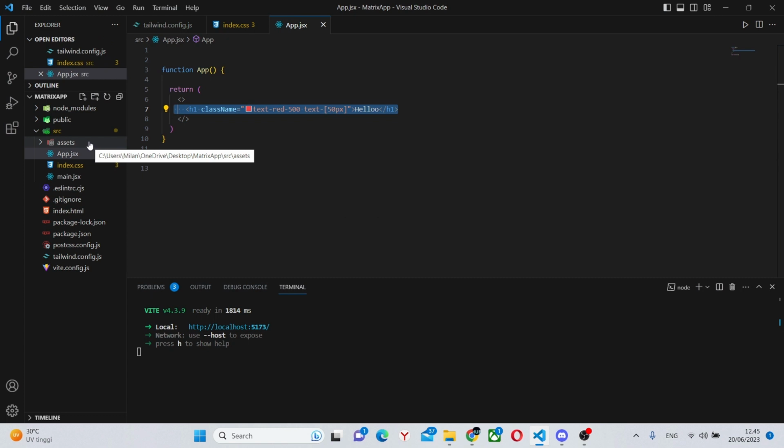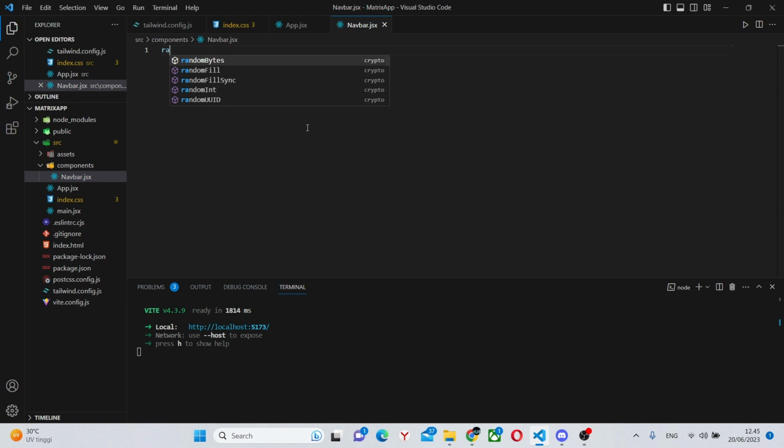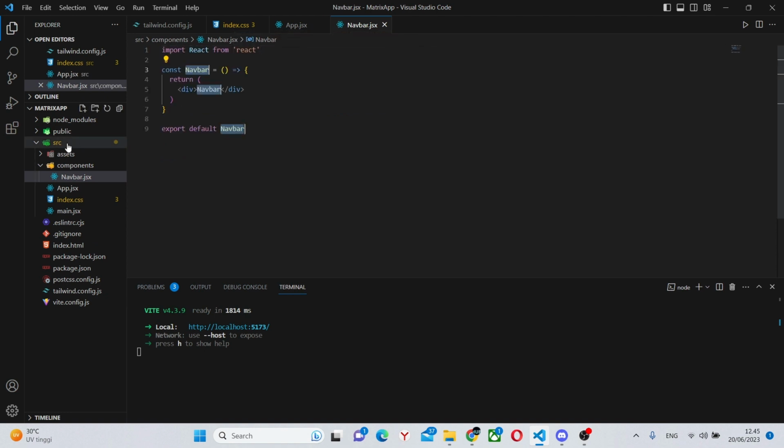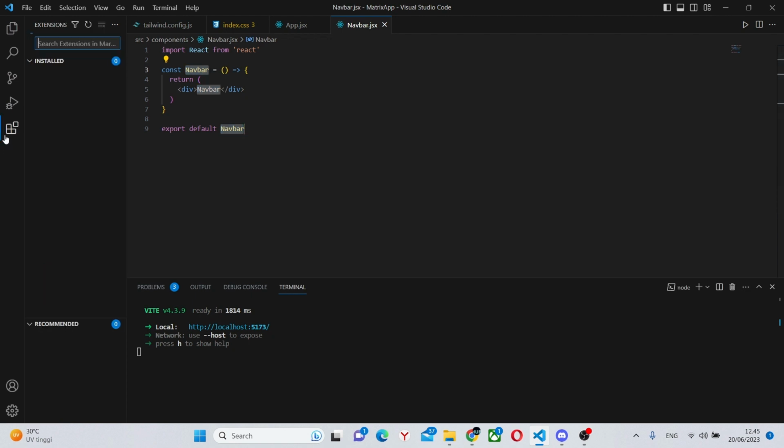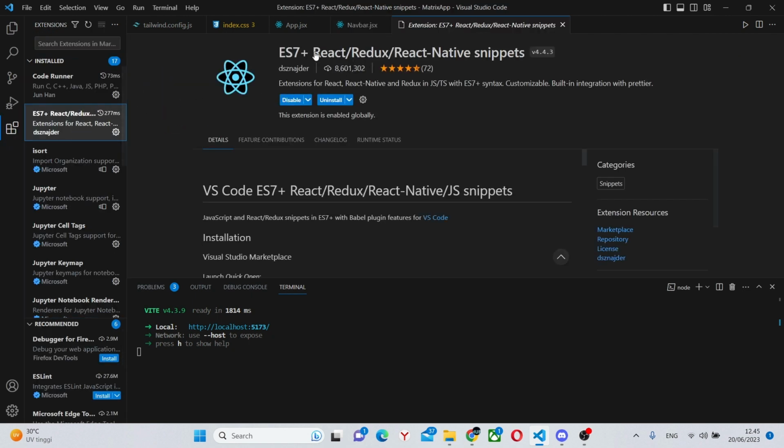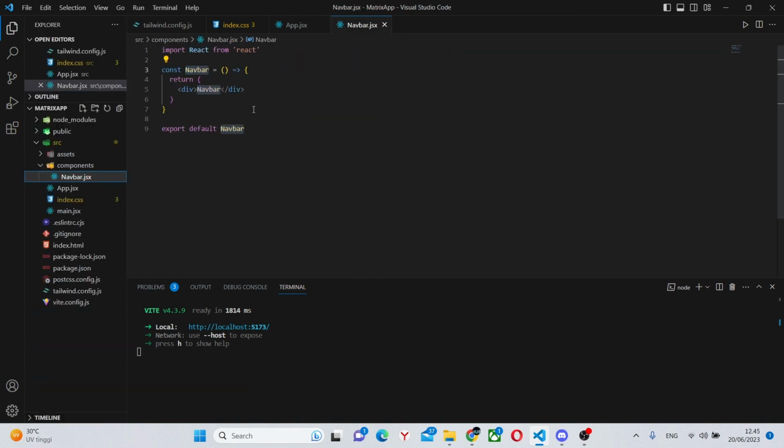Next, we'll create all of our components. We can go into our source folder and create a components folder. In it, we'll create all the parts of our application. First is going to be the navbar.jsx. You can run RAFCE on it. To be able to run RAFCE and other snippets like this, you can go to extensions and download this extension, ES7 plus React, Redux, React Native. It is a very useful extension that I recommend to download.